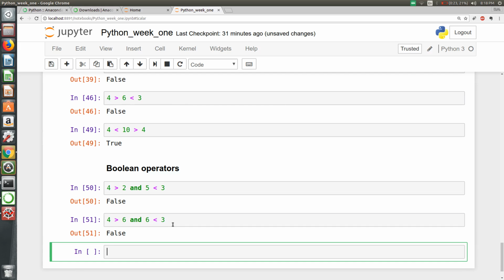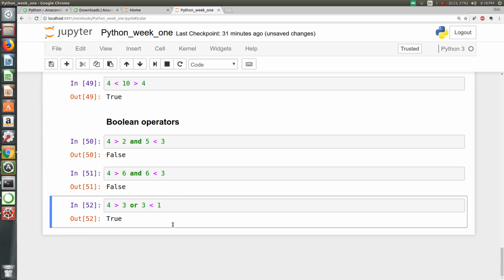Similarly, the next one is the OR operator. So 4 greater than 3 or 3 less than 1. This is true, because 4 greater than 3 is true, or 3 less than 1 is false, right? So true or false is always true.